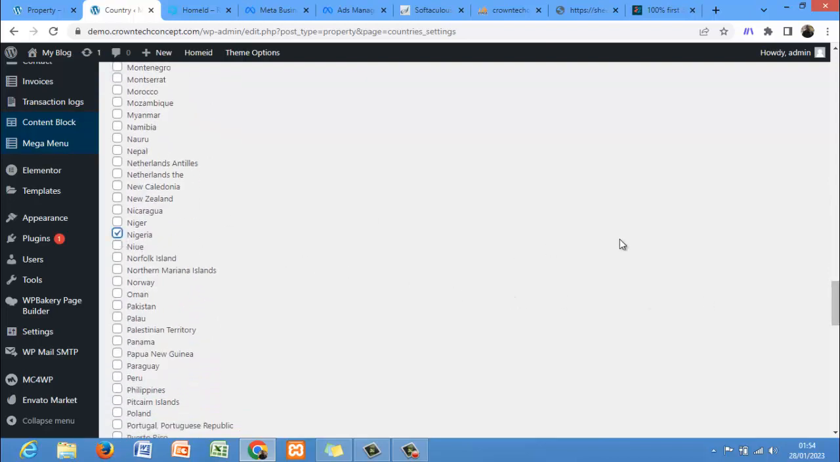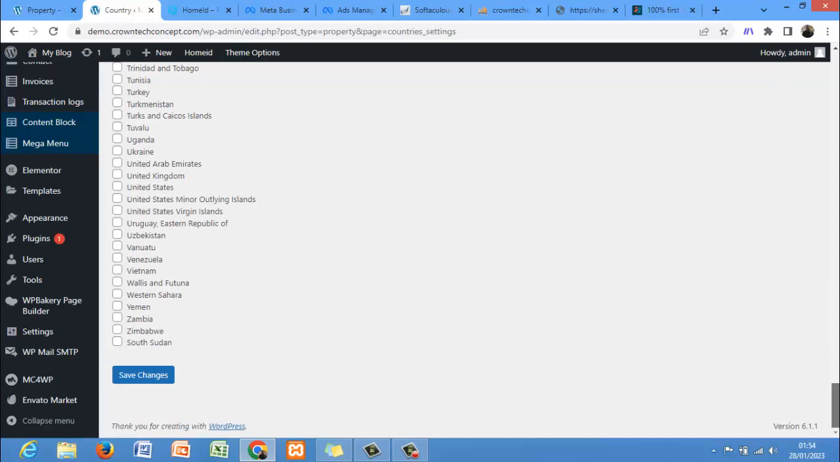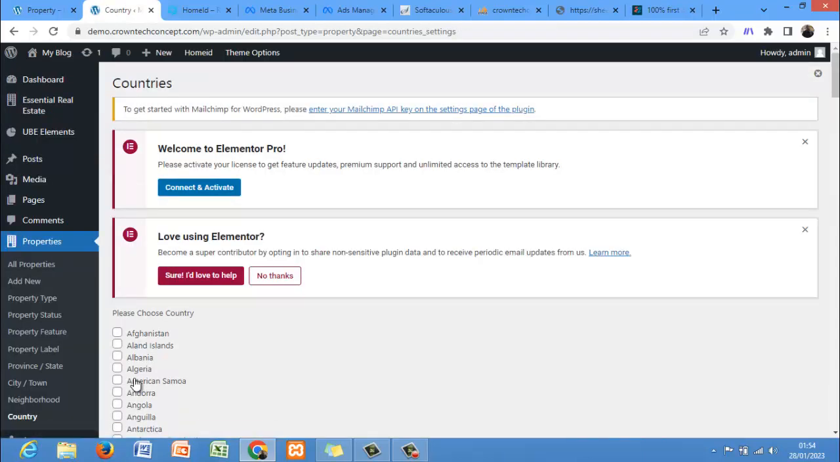Can you see? Then you want to click on save changes. So we have save changes. Now at this rate we need to add our property. Now let's add a new property and see. Click on add new. So we need to add a new property and see how the property is going to look like.